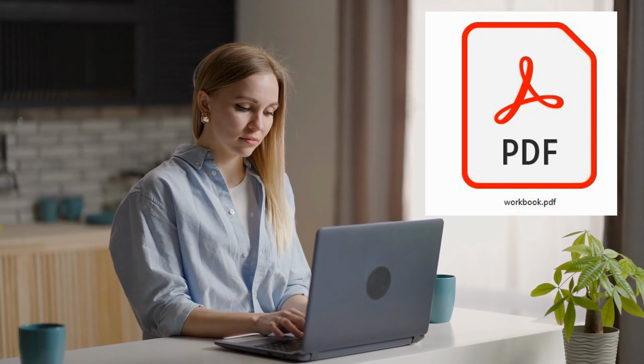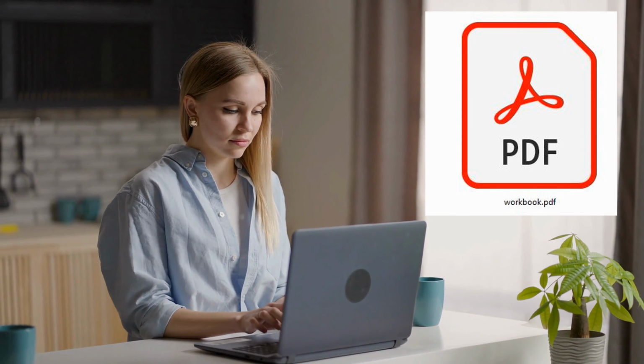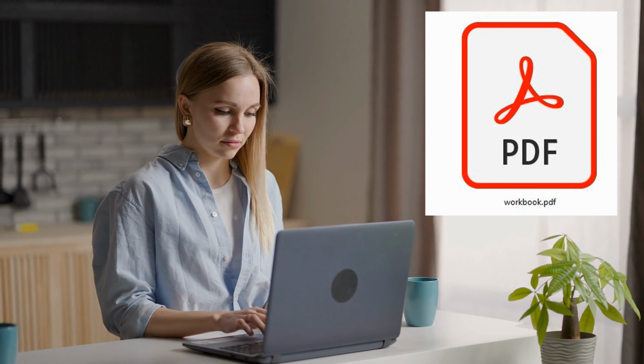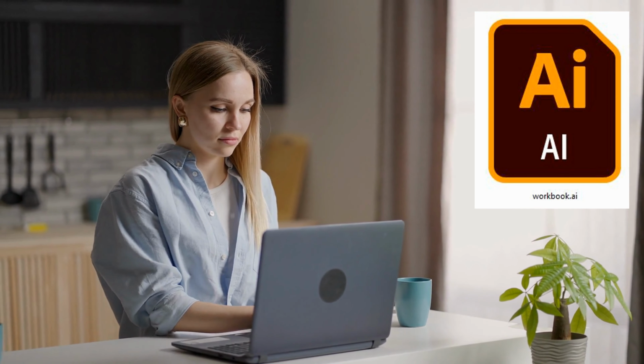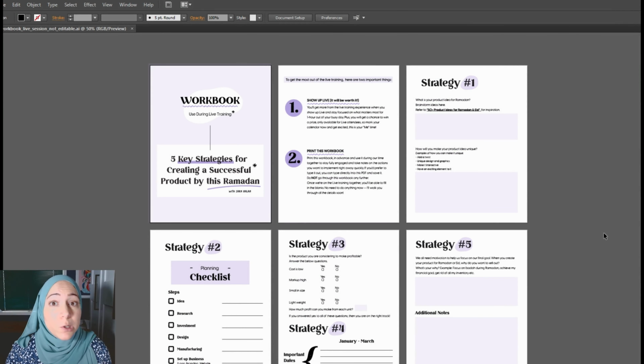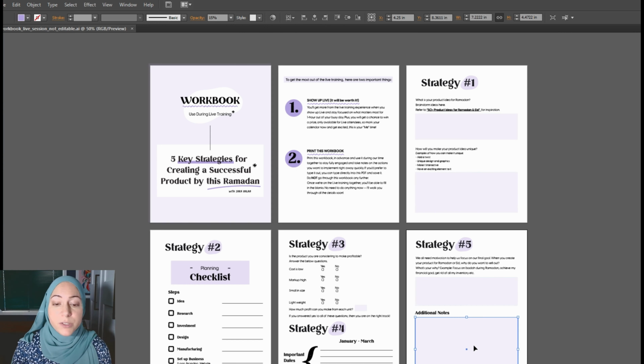Now, it is worth mentioning that if you have a PDF already created, you do not need to re-export. But for the purpose of this tutorial, I'm going to show you that if we have our design already in Illustrator or in Canva, this method will work for both. Okay, perfect. So I have Illustrator open. In here, I have a workbook that is made out of 6 pages, and some of these have boxes in them that I want my students to actually fill up later.